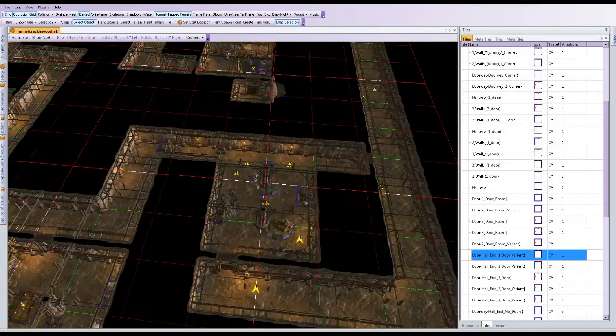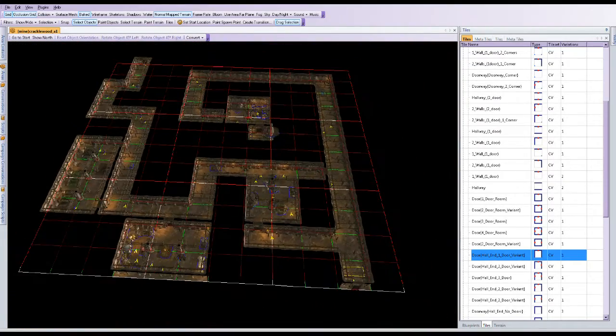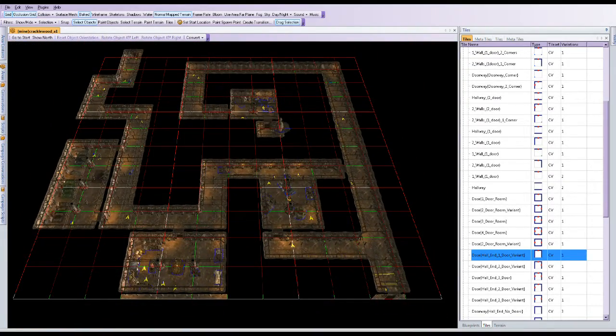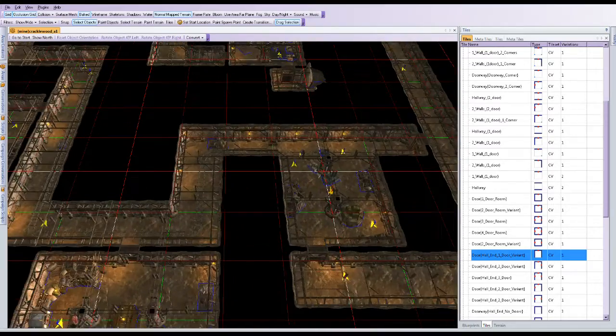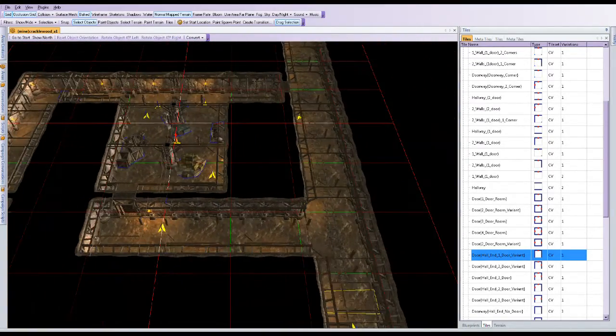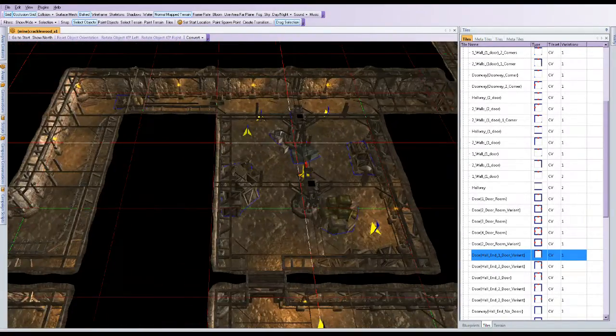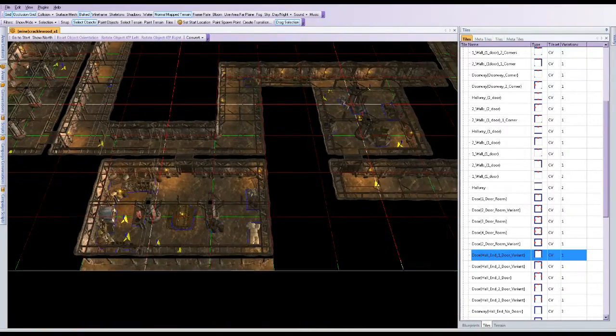Grid. Every dungeon is built on a grid system. So you decide the size of your area, such and such by such and such, and then you start slapping down pieces of the dungeon and the assets and start filling it out for gameplay.